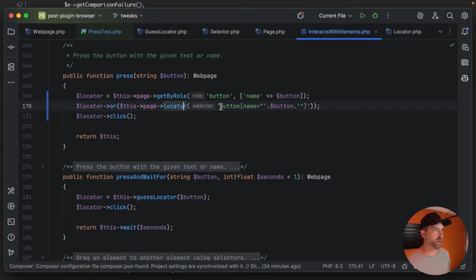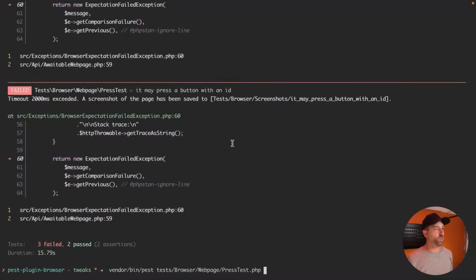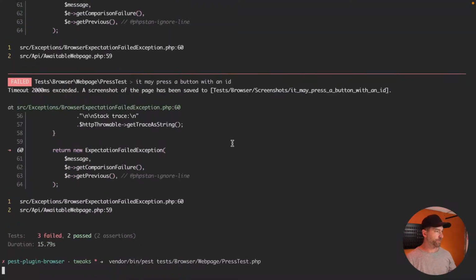So this page locator button name. Is that the correct thing? That should be the correct thing to get a button by name. The name attribute is equal to that, right? Let's dump. Can we dump locator? Is there like a toString maybe? Whatever, let's dump locator and see what happens.